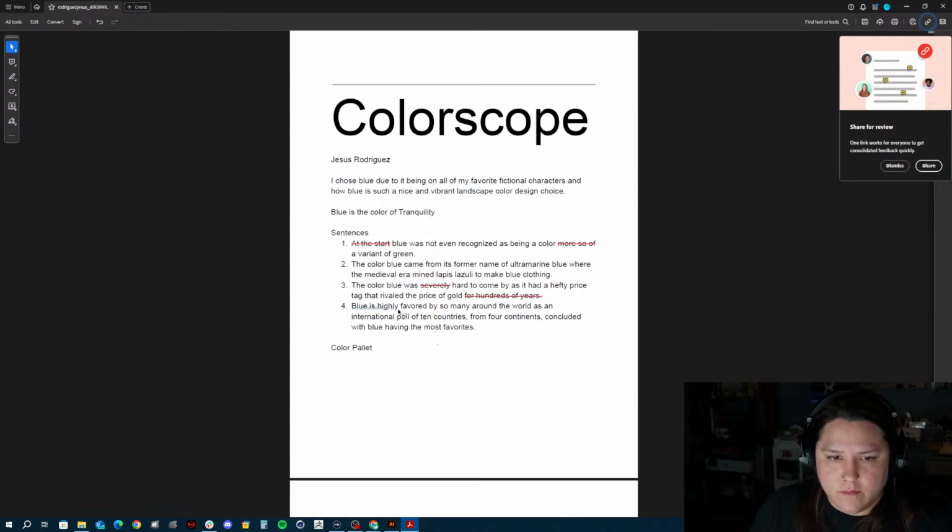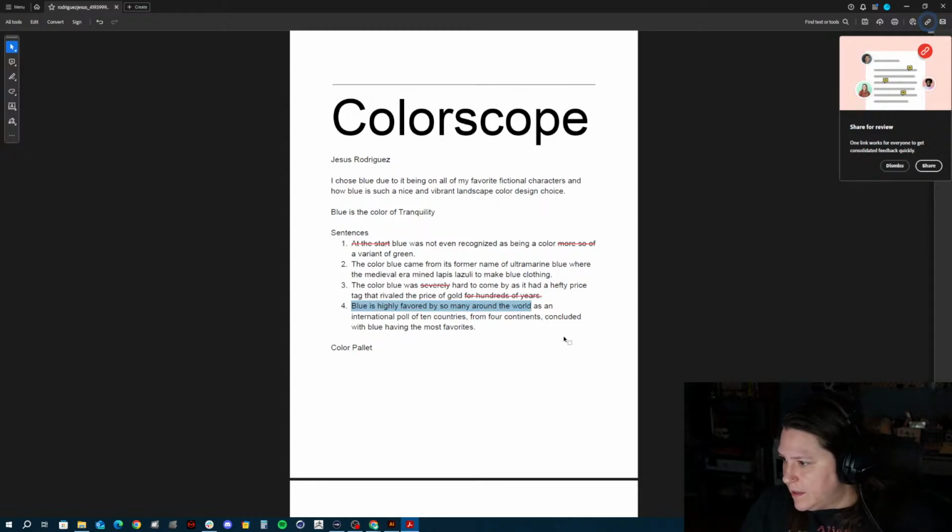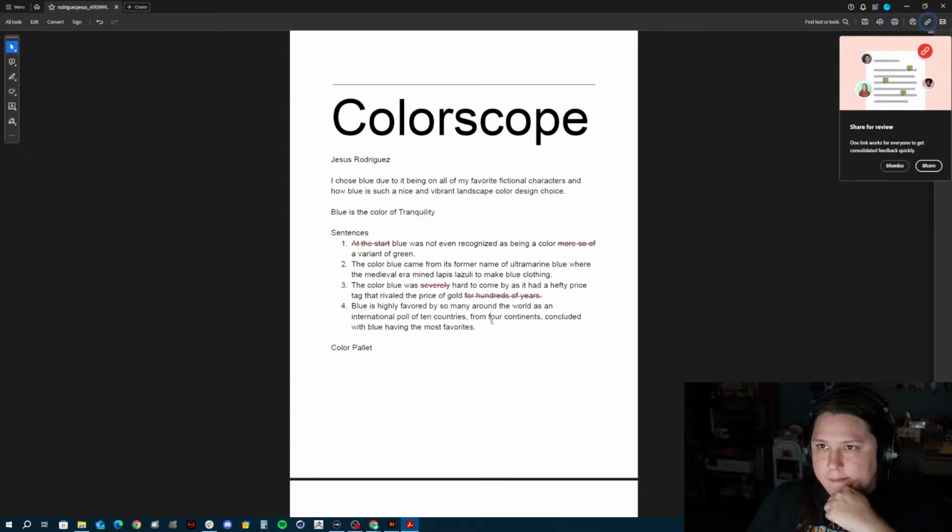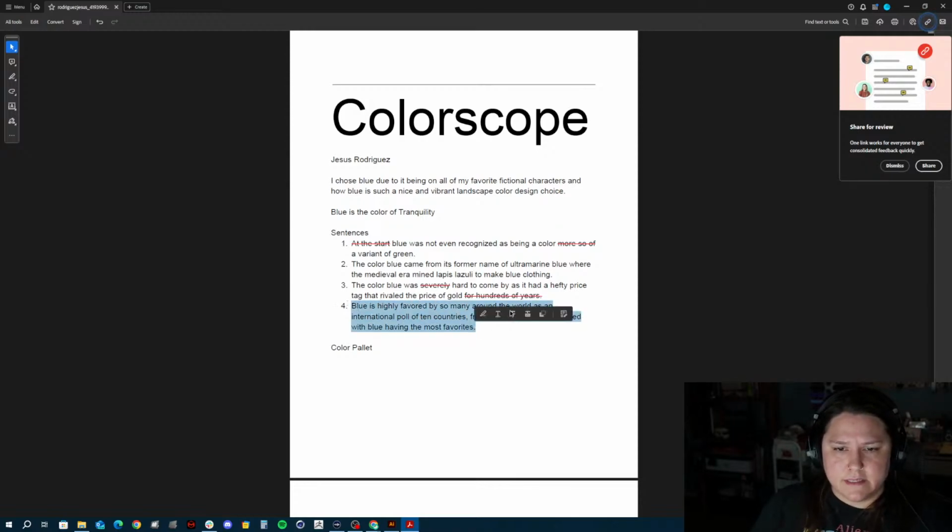This just needs to be rewritten. So you could say blue is highly favored by so many around the world that this many countries use blue in their flag or something like that, right? You could do something like the most expensive paints in the world. Oh, that's really interesting to know. Yeah, blue's beautiful. I haven't bought a tube of oil paint in so long. But I would say something like, blue is highly favored, or find a different fact to go here, because this one is just not a very strong sentence, but the rest of it's good.